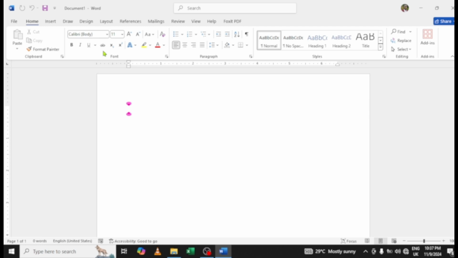So first of all, this minus sign is called the minimize button, and it is used to take the active window to the taskbar. When I tap on it, it takes the active window to the taskbar. What is a taskbar? The taskbar is this bar down here that has the start button and always harbors the programs that are currently open. So when I want it back, I tap on its icon and it comes back.